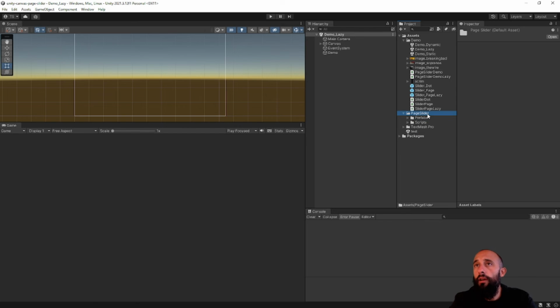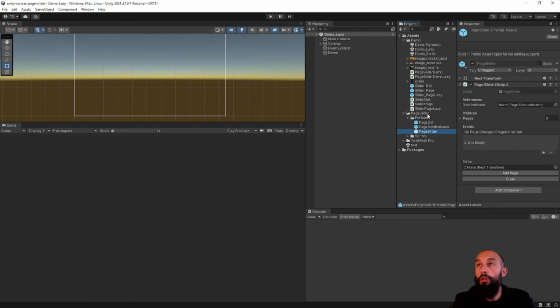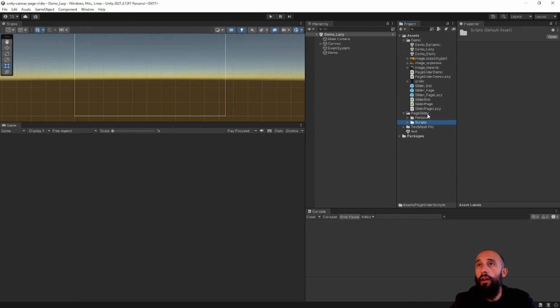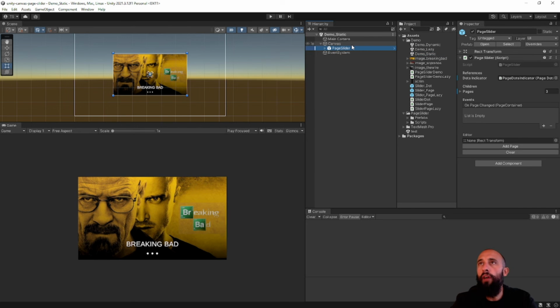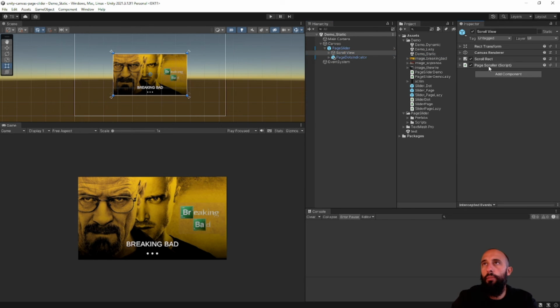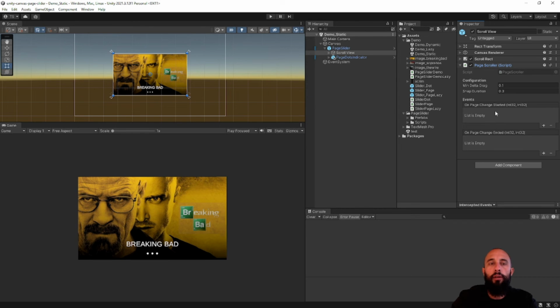And one thing that I also wanted to talk about was about, let me just remember. So we have the slider, the dots indicator, the scripts. Oh, and we have just another component that you might want to change, which is the page scroller. So we have the page slider, we have a scroll view, and here I have another component I created, which is the page scroller, and this is the one that deals with the scrolling and the snapping behavior. So you can see that you have these two values here that you can tweak, and basically the min drag is the minimum amount or the minimum percent of screen that you need to drag to actually change the page.